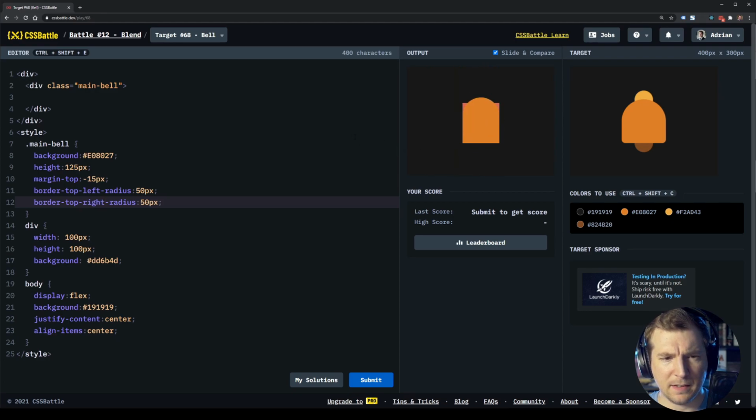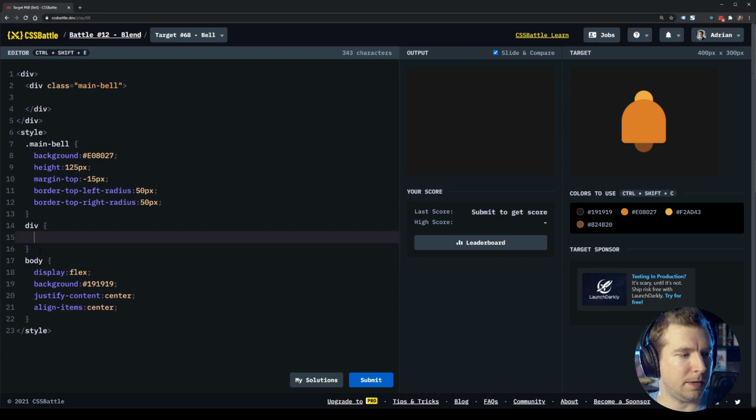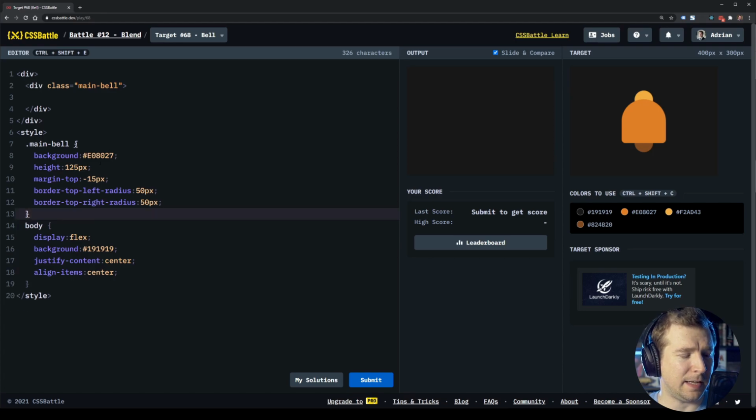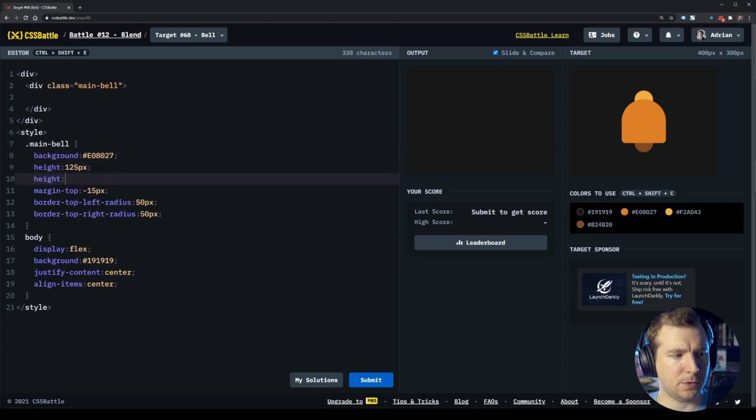Probably gonna remove this div background. This is probably what's been killing me before. Let's get rid of that. So we just have the main bell here. And then for the height, do 100 pixels. And the width, 100 pixels. Beautiful. So it's a little bit more than 100, maybe 110, maybe 105.